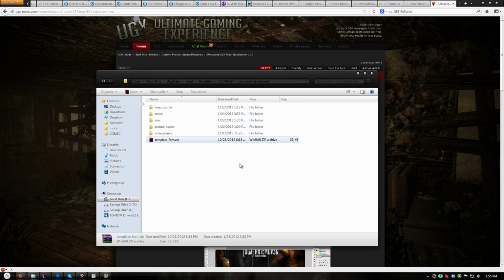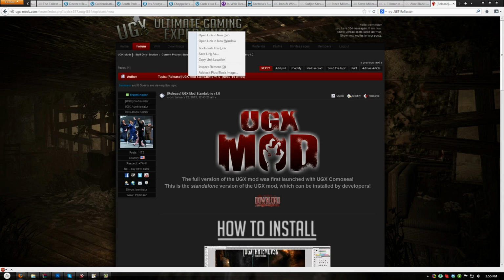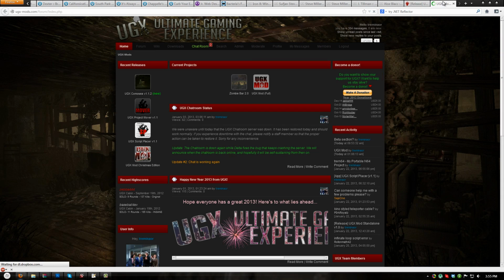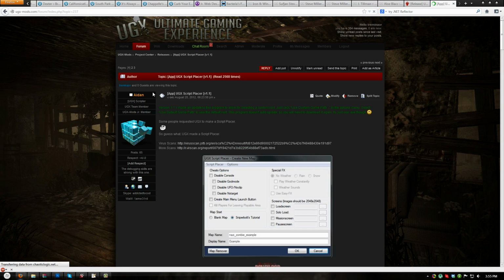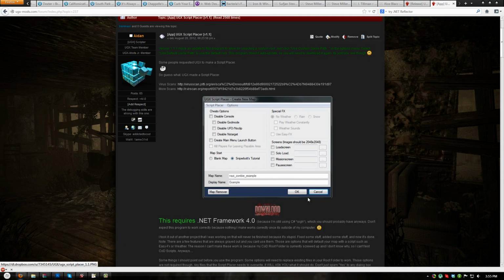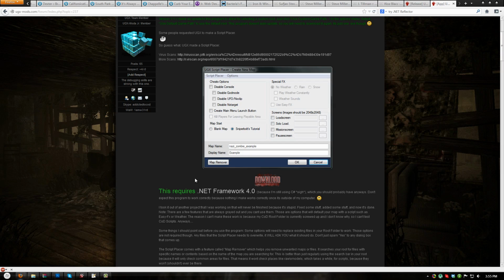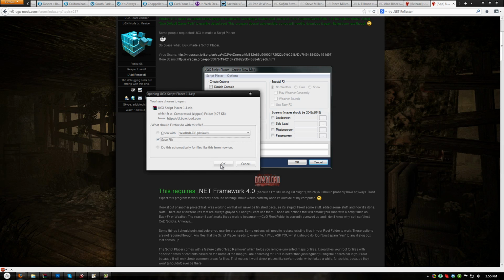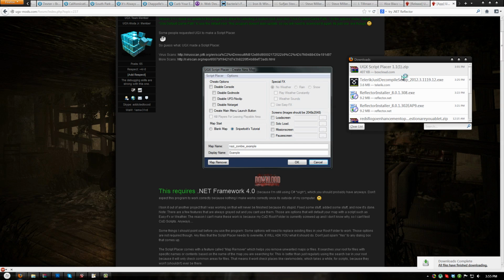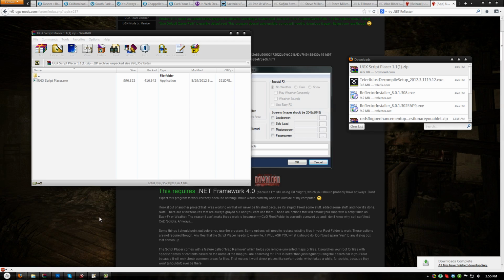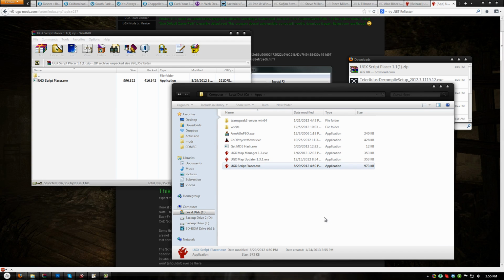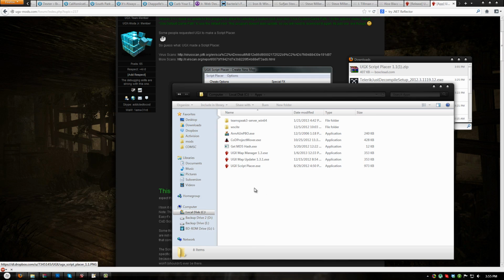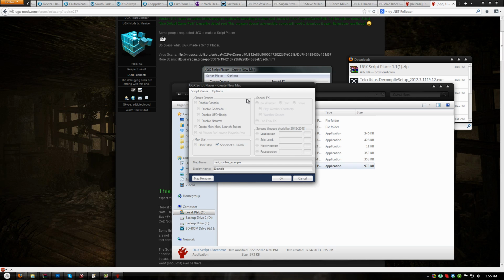I have not created a map yet, so I'm going to go ahead and show you how to create a stock map if you don't already have one to install to. Go ahead and go to ugx-mods.com and download UGX Script Placer version 1.1 by clicking on it from the home page and scrolling down and clicking the download button. Save the zip file to your computer. Double click the zip file to open it. Extract the exe to wherever you want on your hard disk, and then go ahead and run the program.